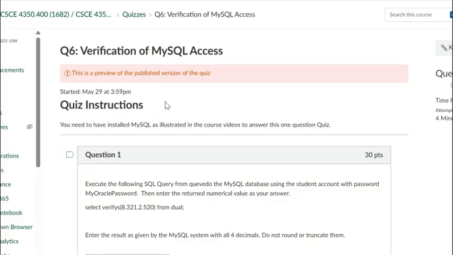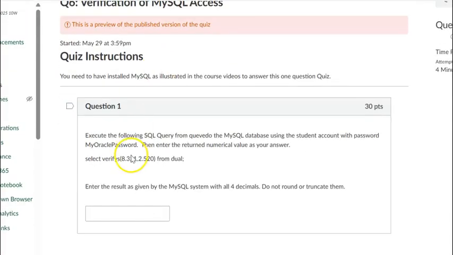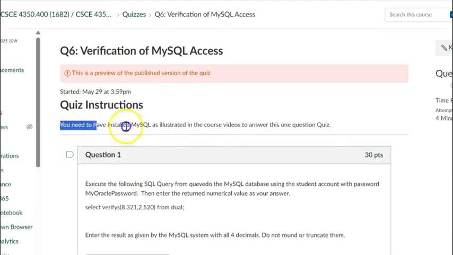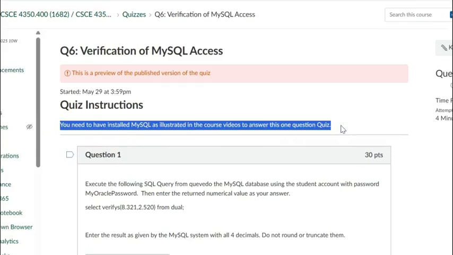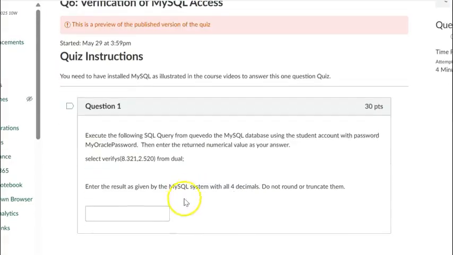The quiz that I was describing before about verifying that you have access is the Q6 verification of MySQL access. When you open the quiz and you're ready to take it, it will be just one question. Now, let me highlight the instructions. To take the quiz, you had to have MySQL installed and you had to be able to establish the connection that I just described in the first part of this video. The question is to execute the statement that I will highlight right now.